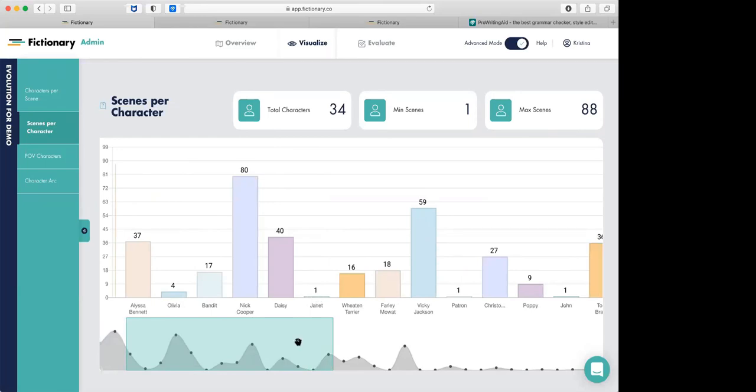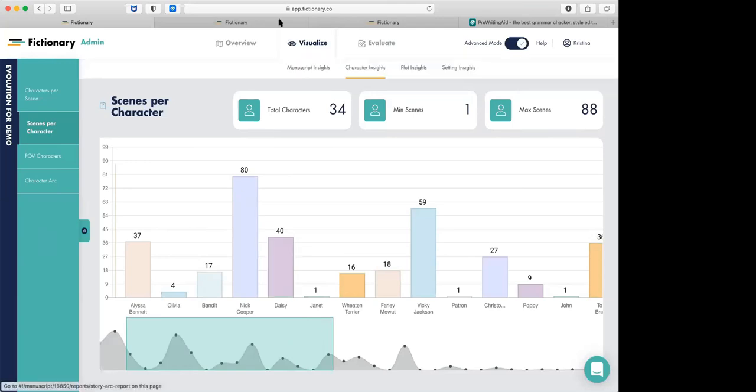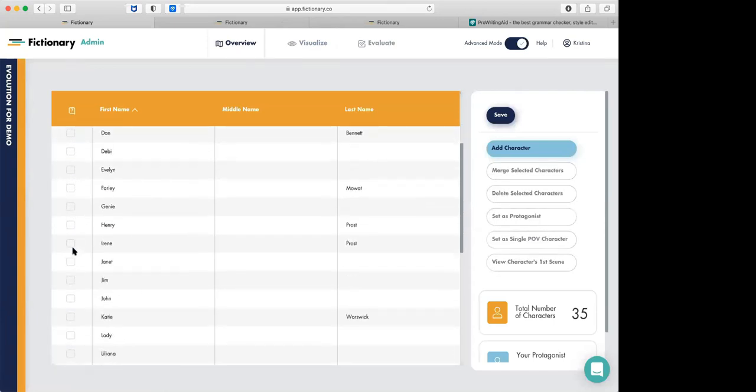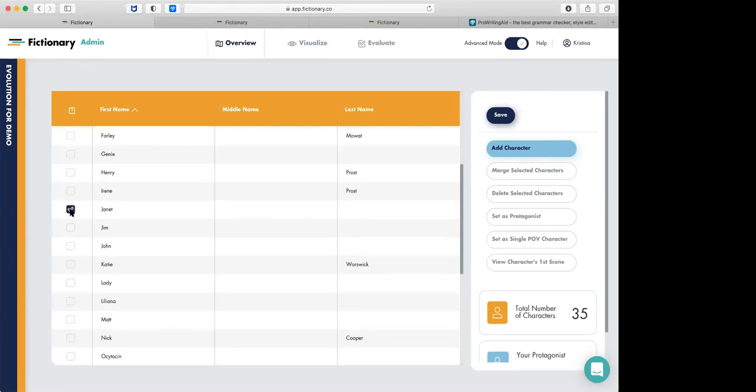I want to go back to the only scene that she's in and have a look at whether there is any way I can revise this. Do I need to use her or not? I want to look at whether I described her in as little detail as possible so that the reader's not confused, but they get that she's there. To do that, we go to the cast of characters page. On the cast of characters page, I'll just deselect these two. We'll go and find Janet. Okay, so here's Janet. What we can do is view her first scene.